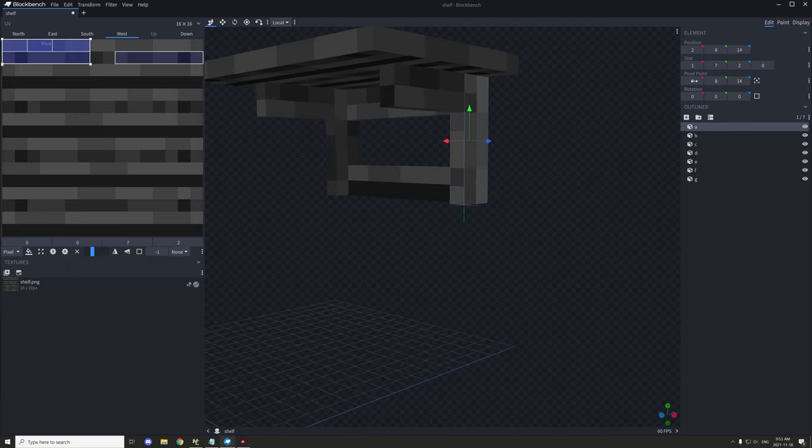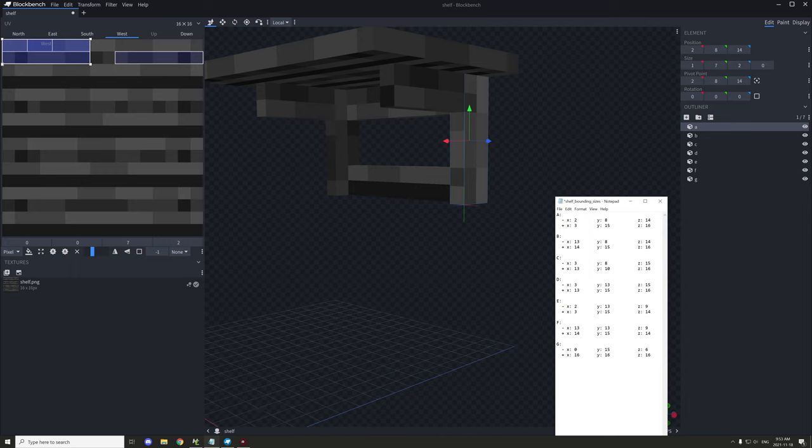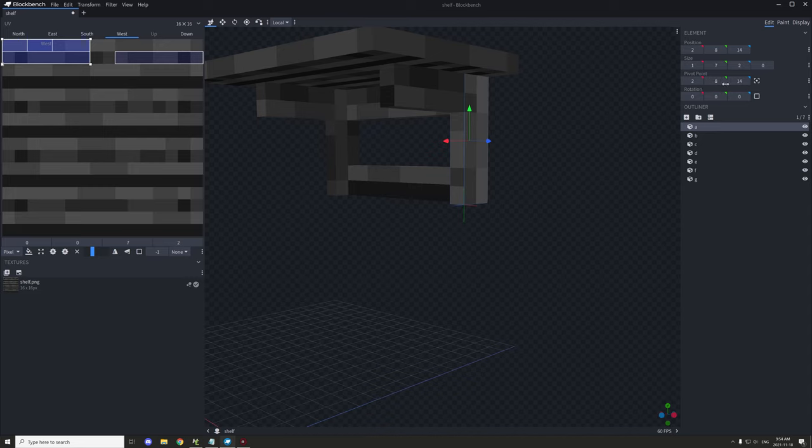Now that's basically the coordinates that we have in the document. As you can see, it's x2, y8, and z14. So that's the same position as your pivot point here, which is 2, 8, and 14.